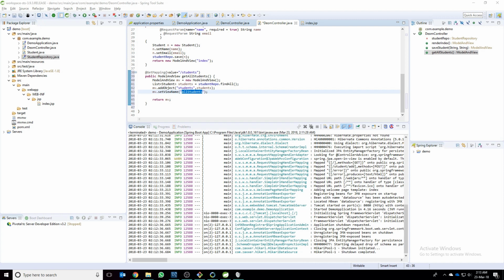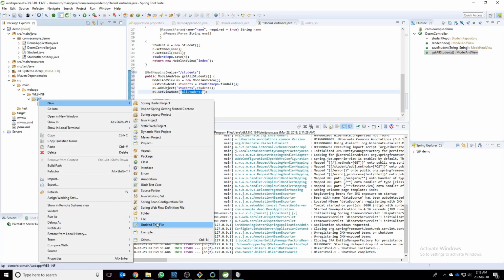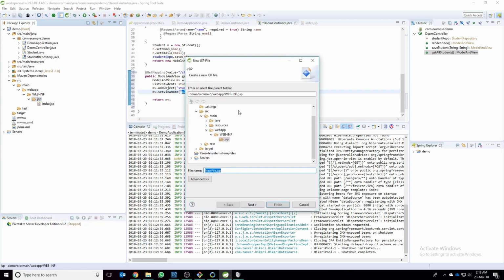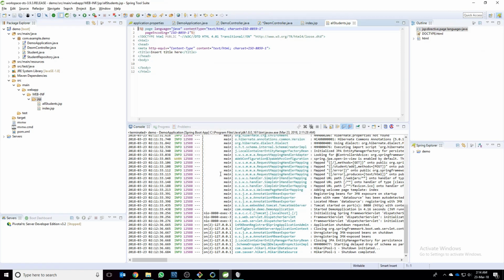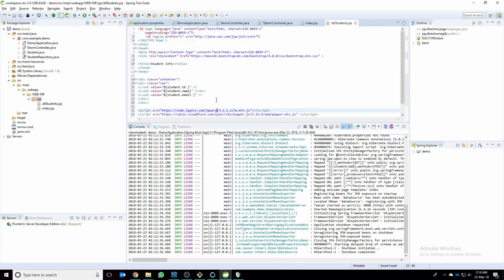I'm just going to create an all students view, a new JSP file. Now I'm just going to copy and paste some stuff here. Very important stuff to be noted. I've added the C parameter, as you can see, the tag library. I'm calling it with the prefix c, so it is the JSTL commands. You can Google it.